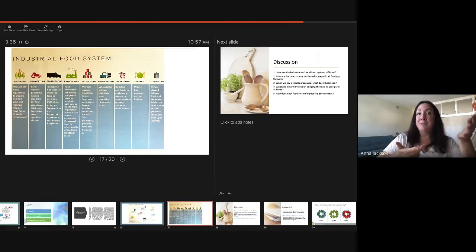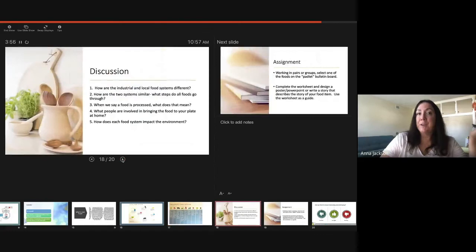In a local food system, there's a lot less people involved in the process. It's basically just the farmer and the consumer, which is us. We are buying the food. So a lot more of the money we spend on the food goes directly to the farm instead of all of these steps in the process. So it's just a different model of a food system.